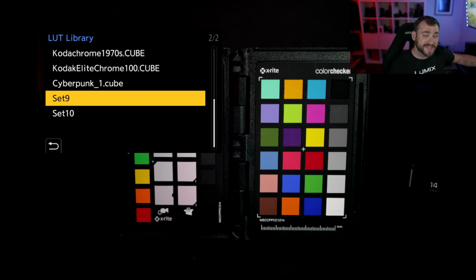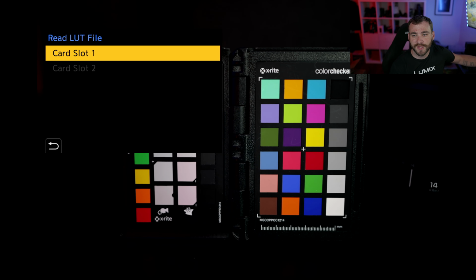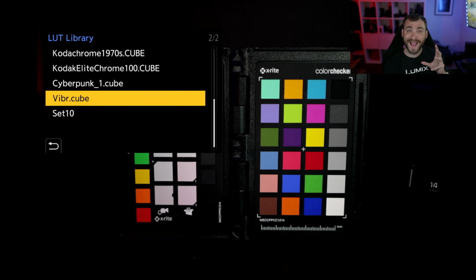Now at the same time, I'm going to go to set 9, go to load, slot 1 again, and I'm going to add in the Viber one that I created. Alright, so now both of these are added into the camera. That means that they are now stored in the camera's memory. You don't have to leave these on the cards themselves. You can take them off the cards now if you don't want to have them there. They get stored in the camera's memory, and they would only ever disappear if you reset the camera settings. So they are stored here.